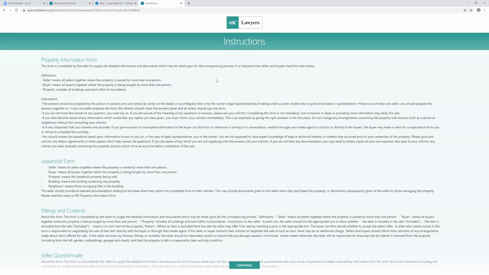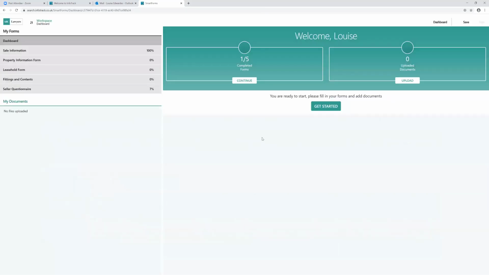If I had incorporated any other documents into the workspace, say again a care letter or terms of business, I would preview these documents within this workflow before I go through to the forms page. So now I've landed into the actual workspace.